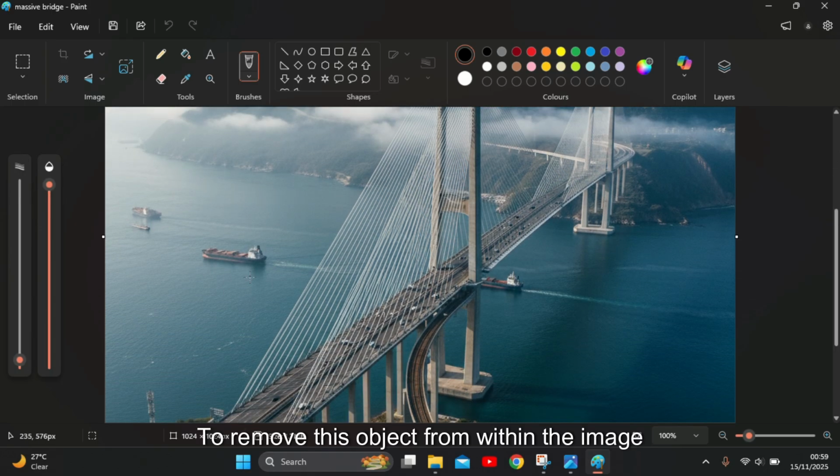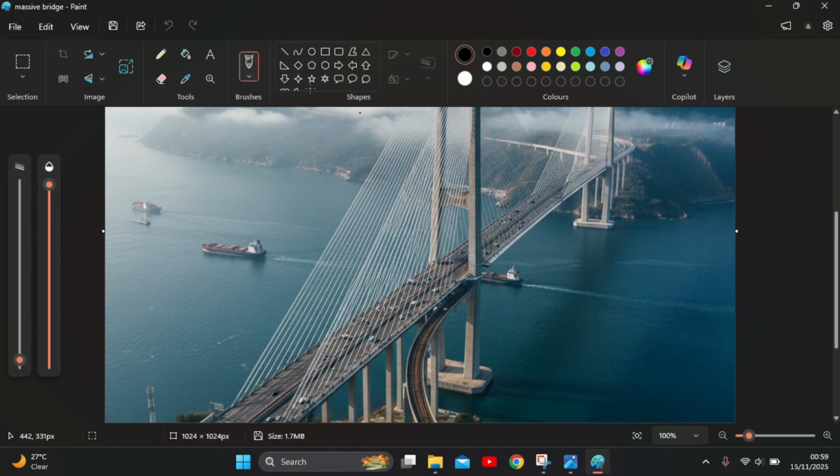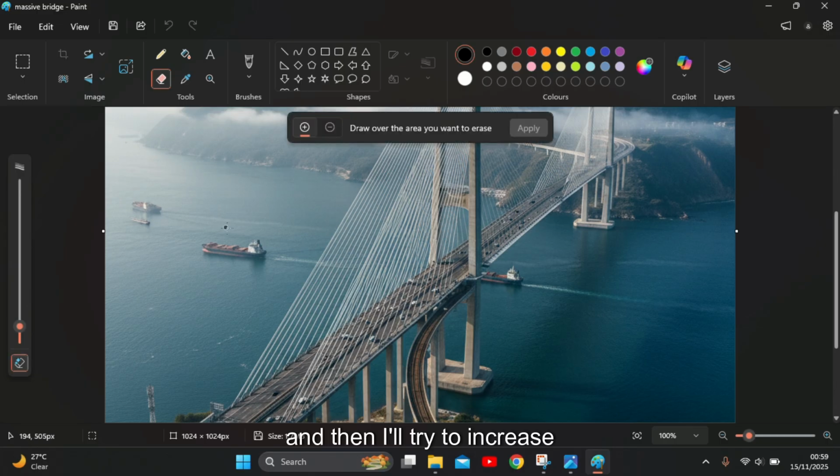To remove this object from within the image using AI, make sure that you are connected to the internet. And then I'll click on the eraser tool. This is Generative Erase. I'll click on it. And then I'll try to increase the size of the cursor. It will enable me to better select the object that I want to erase. You can see it says draw over the area you want to erase. So by making this cursor bigger, it makes it easier for me to draw over the object that I want to erase.